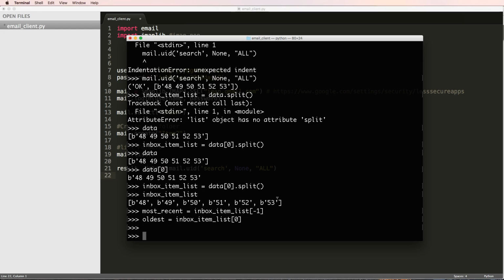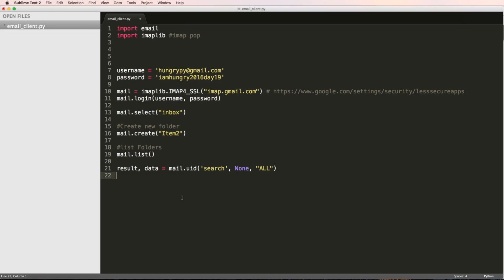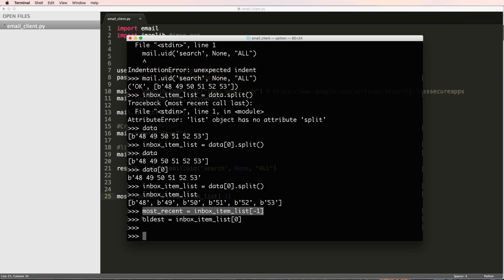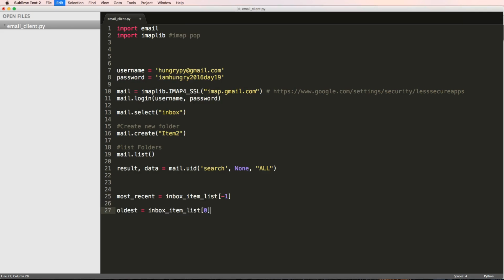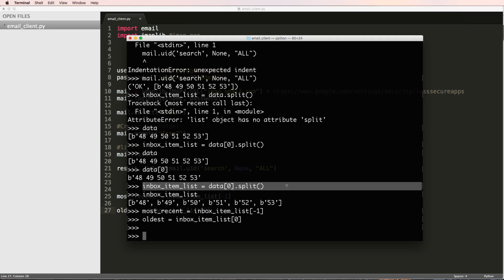So to do this, let's go ahead and copy these. I want to make sure that we have these in our notes as well as inside of the shell. And here we go.